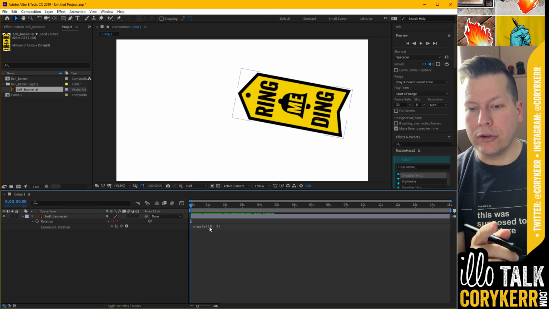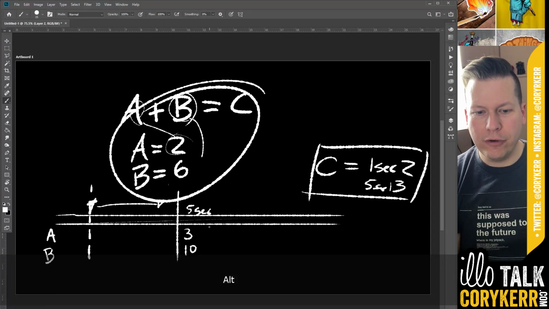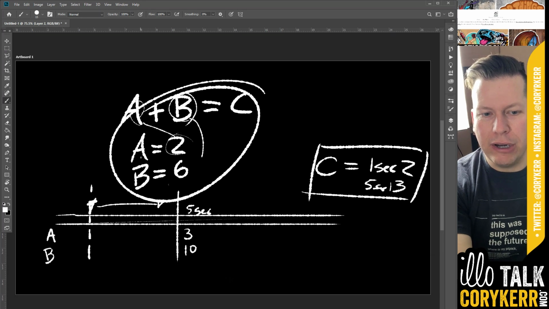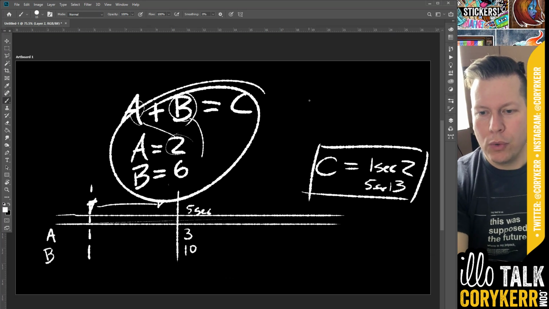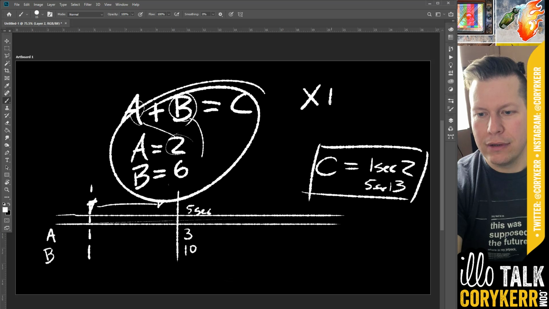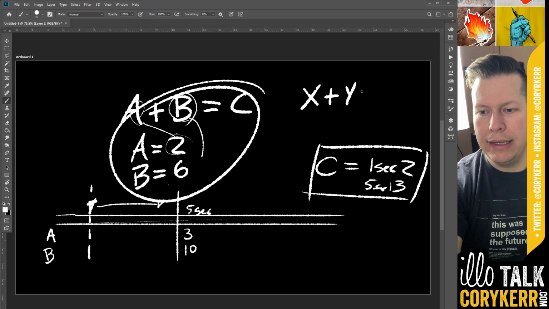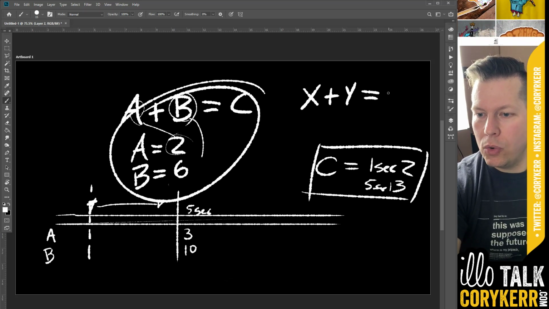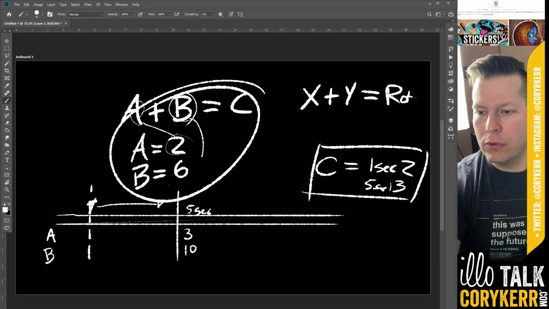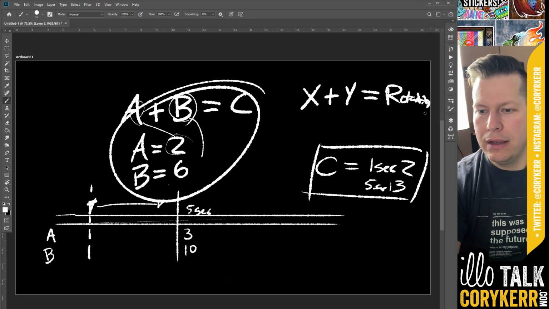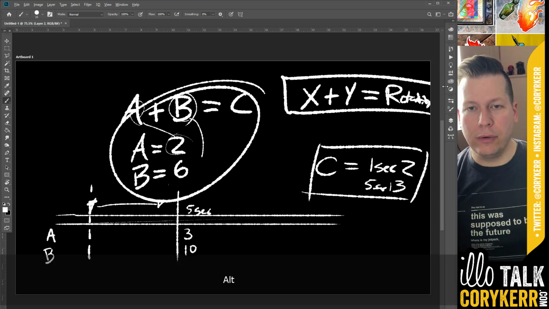This is where it gets a little tricky, okay? So remember back over here that these variables, A and B or whatever, what if we called these X and Y, and we called the equation whatever rotation was? And so this is what we're actually going to do.